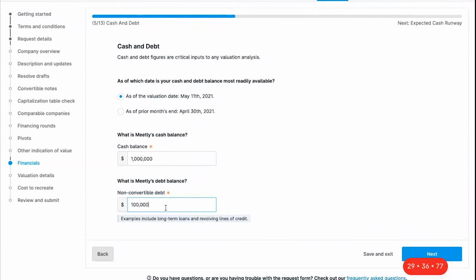The non-convertible debt balance should include long-term debt items such as drawn from lines of credit, shareholder loans, or venture debt. Please exclude items that will likely be forgiven, such as PPP loans or founder loans without repayment terms. Please also exclude items that are likely to be paid off in the next 12 months, such as credit card debt, deferred revenues, deferred taxes or deferred rent, and other current liabilities.